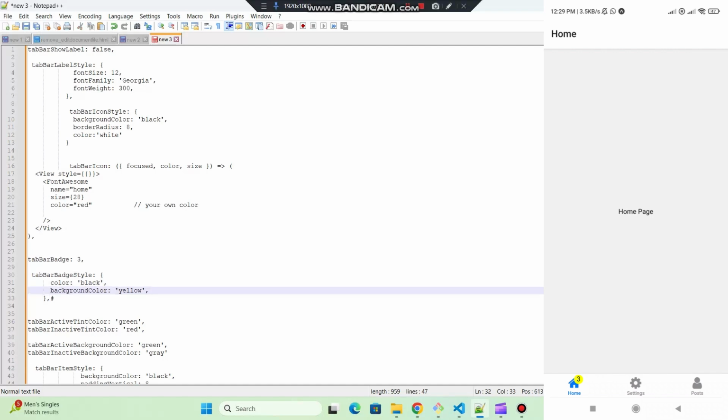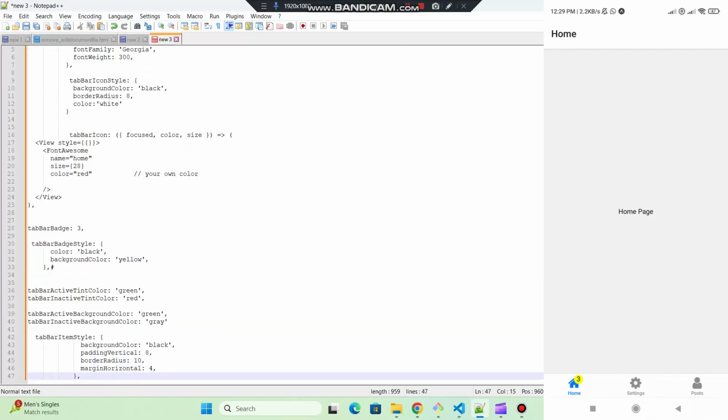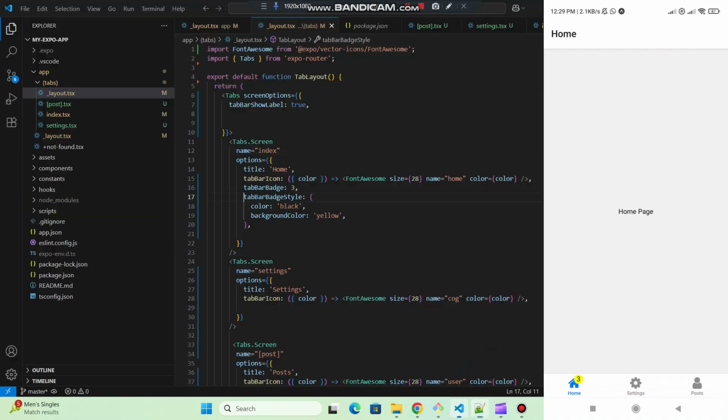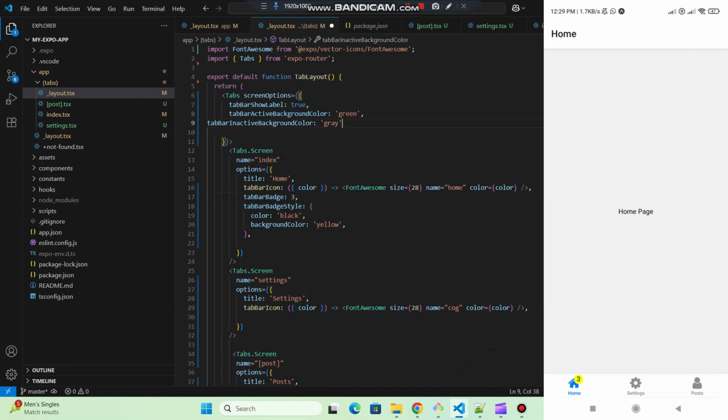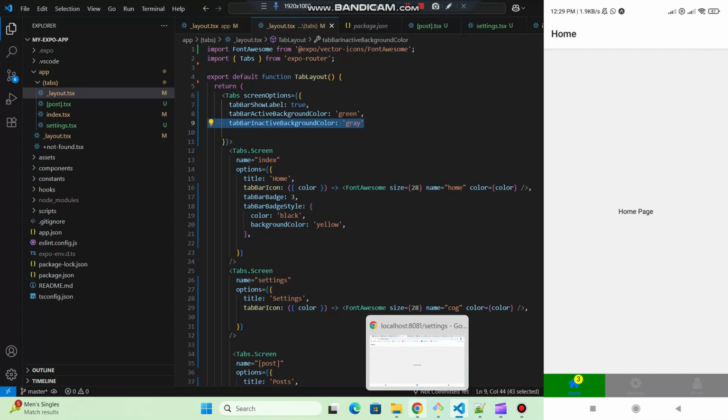Then the next property is that we can also set the color of the elements. We can say the active tint is green and then gray for inactive. If I go here and put this over here, and let me format this properly, and if I save this, then you can see that the active is getting green, and if I go to settings, the active is getting green here.